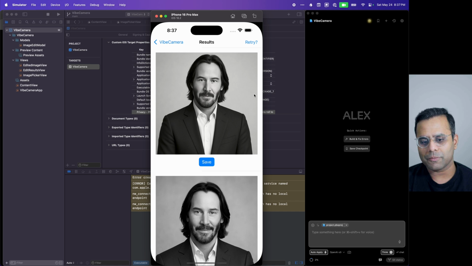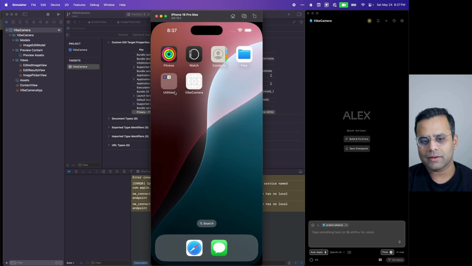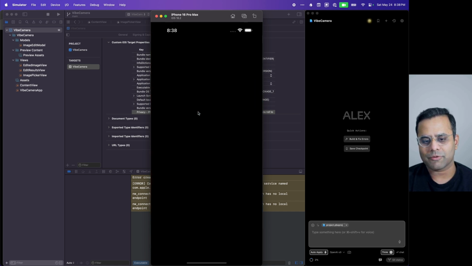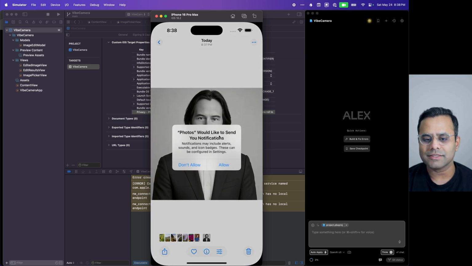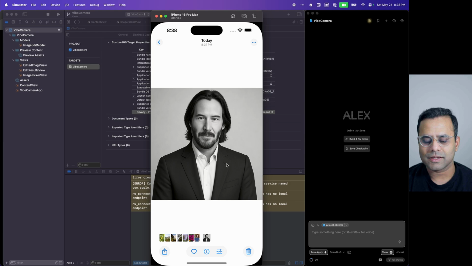So I go home. And where's the Photos app? Photos app is here. And it did save it. It's right here. So that's it for today.